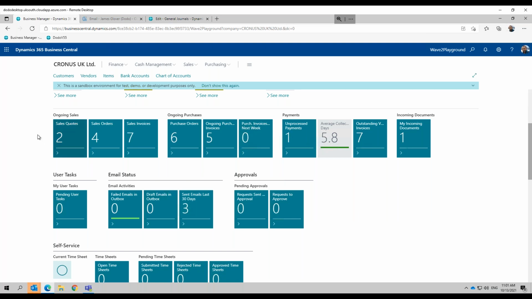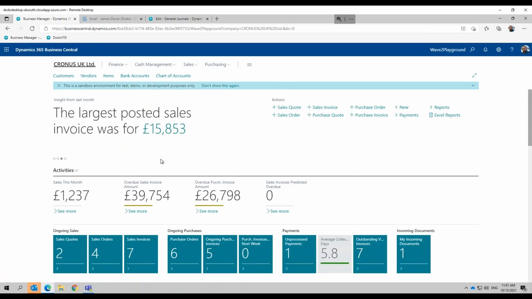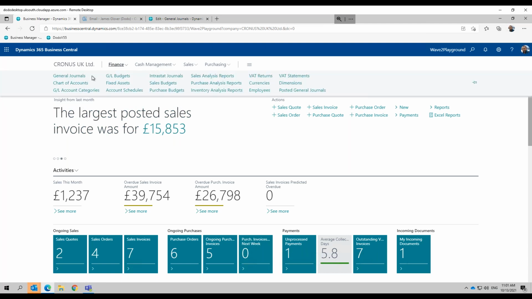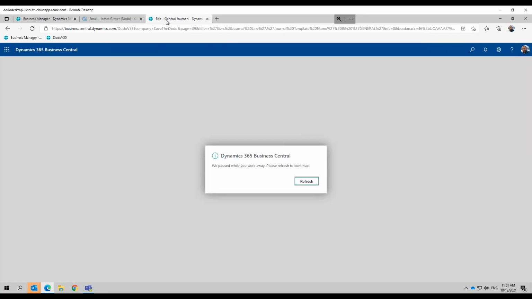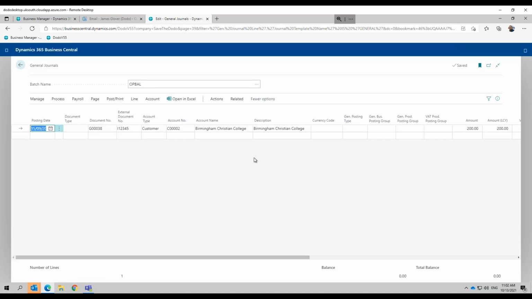Along with all of this, one of the key questions we get asked a lot is, what's the integration with Excel? The integration with Excel from Business Central is pretty good. So in a variety of windows that you'll go to, and I was going to show it to you in my other one, because in this version where it says Wave 2 Playground, you'll have to excuse me, it's in a sandbox environment. So some of the features they kind of switch off, but I'm just switching to our main Dodo company here, which is not a sandbox.